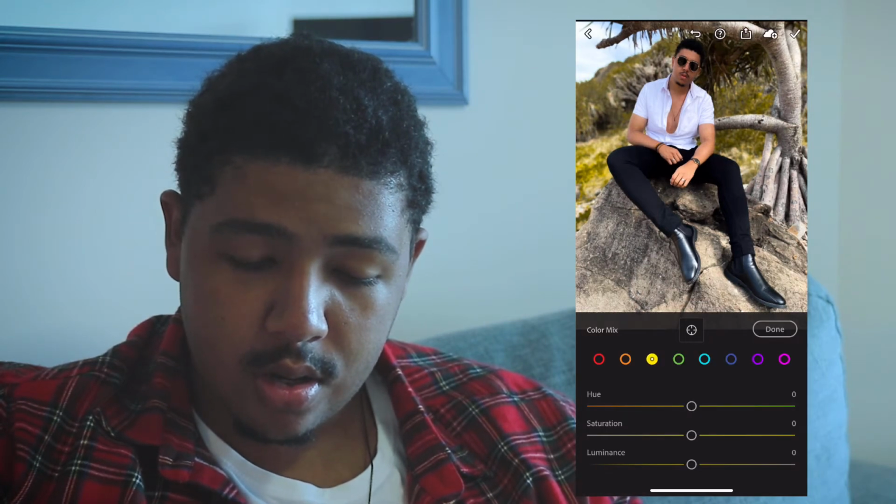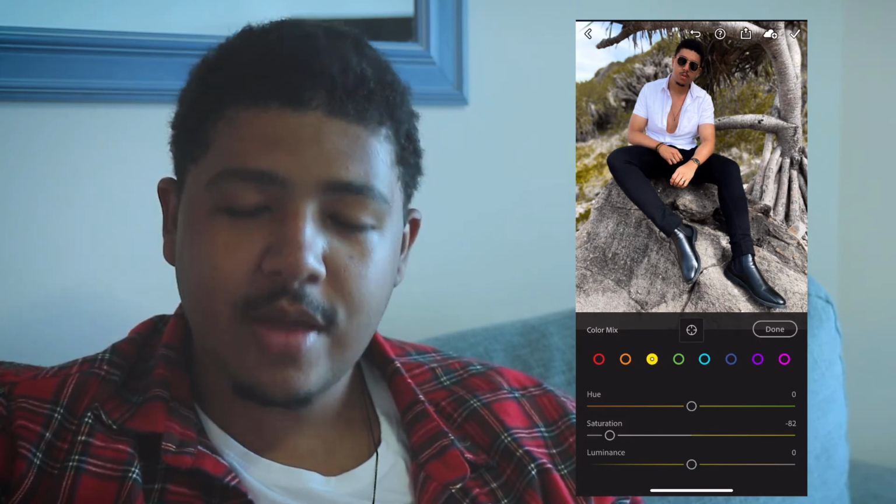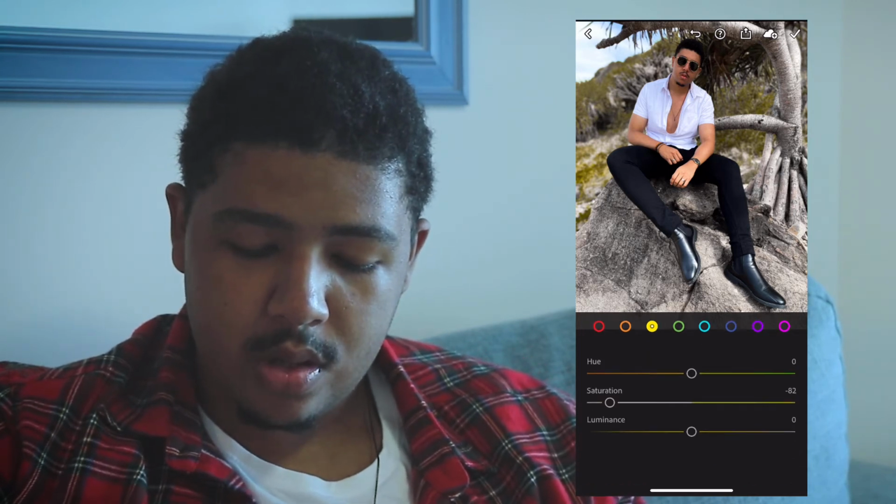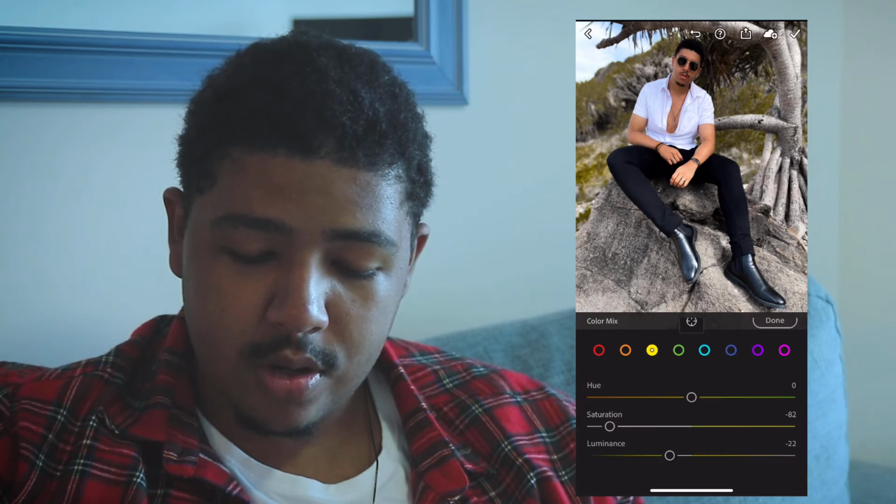I might actually not do that. Yeah, I might lower the saturation of them. Okay, I don't mind that. It makes me pop. It makes my shirt pop in the photo. If I do lighter, it kind of gives a beach vibe, but if I do it dark, it makes me pop more. So I'm gonna keep it dark.